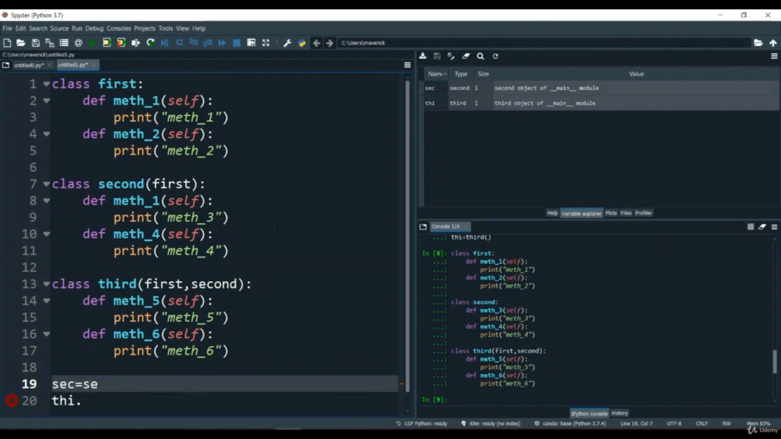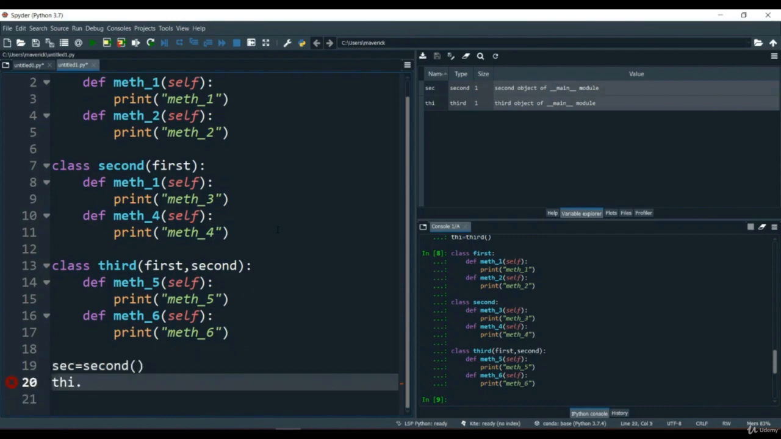sec equals second, you create this object, and when you try to call any method, let's say math1. Now when you call this method, it will first check in the second class. It will see if math1 is present over here. If not, then it will go to its parent class.